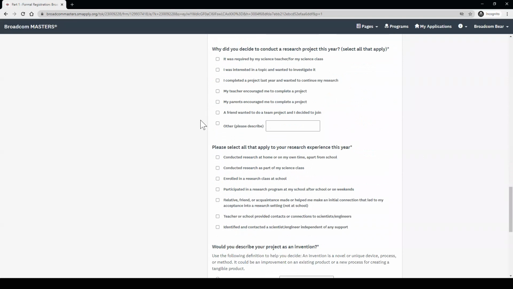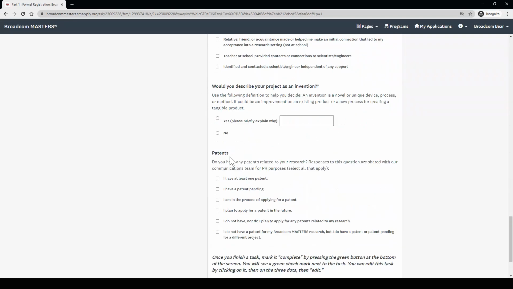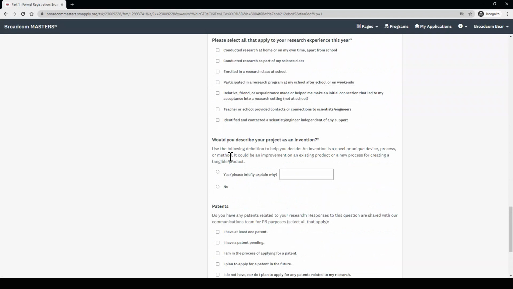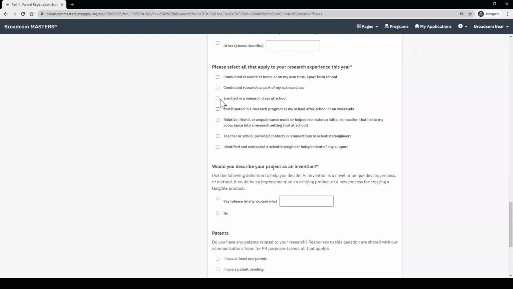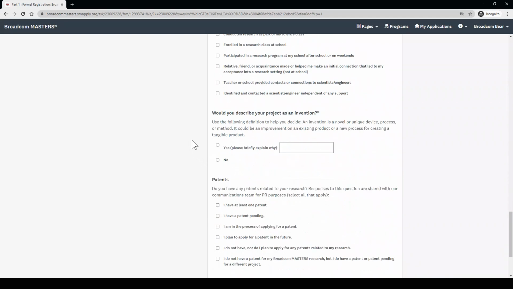The next few questions just ask a little bit more about your research experience this year and your project. We just want to get to know you a little bit better and learn more about your research, but these questions are not used in the evaluation of your application.